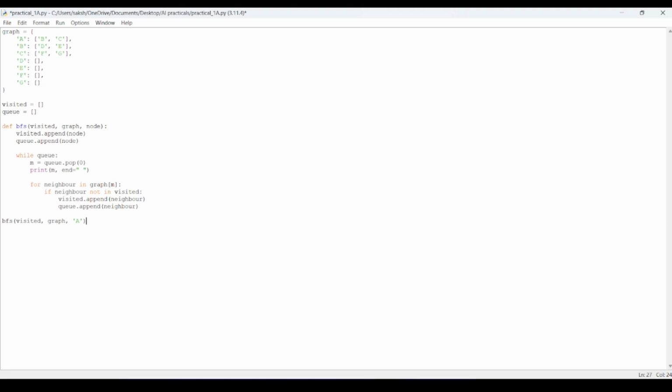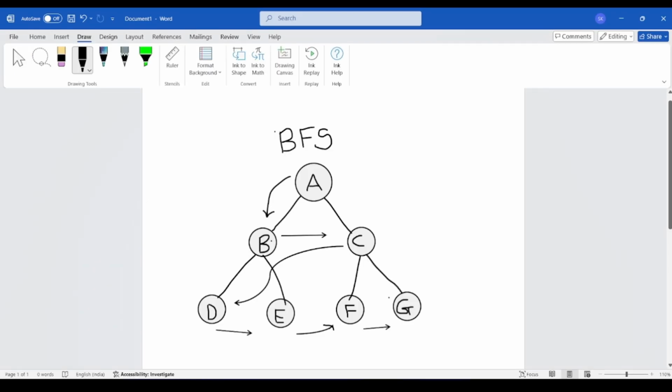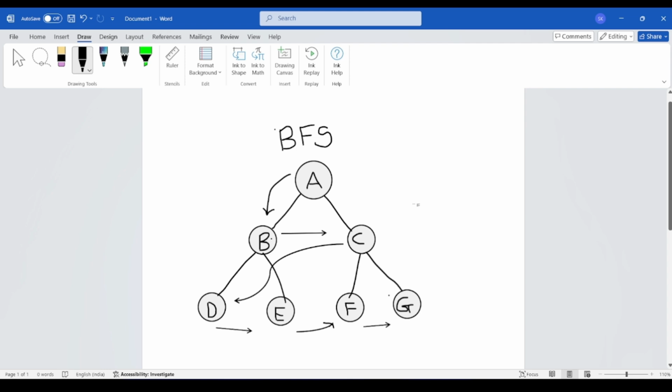Okay, so we will understand this BFS concept using this image, so you can easily understand how BFS works. As I said before, BFS travels level wise. So it will access node A, then it will go towards B, then its neighboring element like C. So the first level is completed. Then it will go towards the second level. It will access D, E, F, G. So this concept is implemented in BFS.